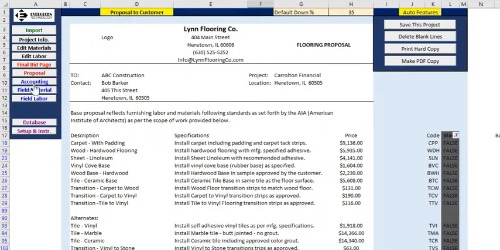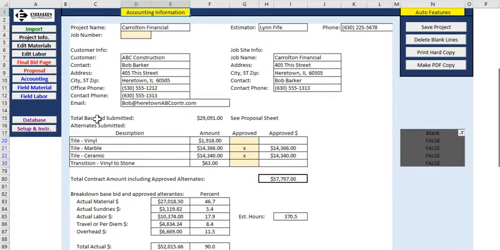The next button over here is for accounting. If you sell the job, this is all ready to go to your accounting department to show them the breakdown. It will show the 4 alternates in here, and you can check which ones have been approved by the customer so that it will revise the total contract amount, including the approved alternates over here. Same automatic features for deleting the blank lines on this report, because when it first shows up, there's going to be a whole bunch of blank lines, and then you just hit that and it'll make it look nice and pretty. You can print the hard copy. You can also make this PDF and send that to your office people, however you want to do that.